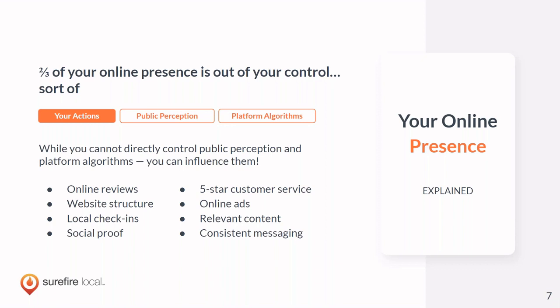Your customer reviews, how often you're getting them, like I said, how you are responding to them, and how you are soliciting those reviews from happy customers. Your online ads, we'll get into more specifics later on, but that includes Google, Facebook, and other paid online sources.